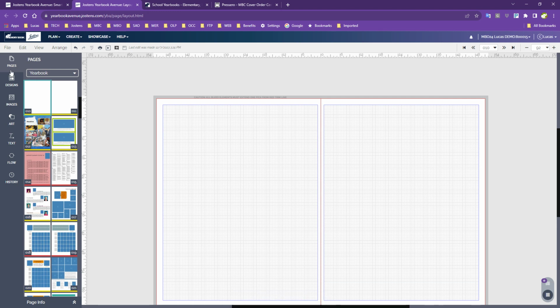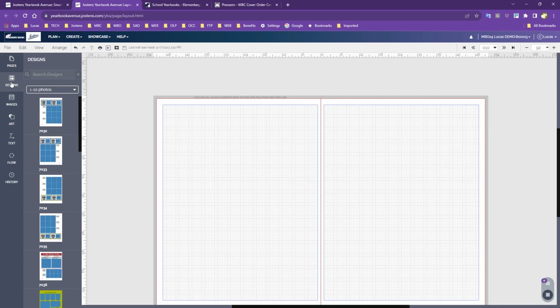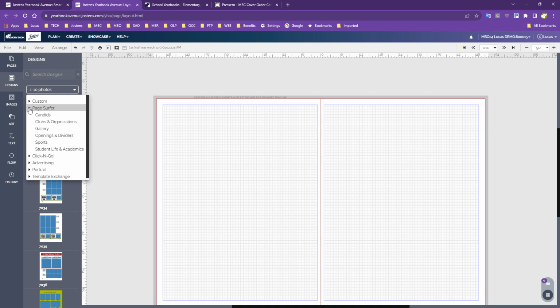Okay. Now next under Pages, we have the Designs tab. The Designs tab is where you're going to find all of our pre-made templates. Now, when working with candid activity pages, the best templates for those are going to be under Page Surfer. So you'll go under Designs, and then under Page Surfer, and you see that there are 6 categories: Candids, Clubs and Organizations, Gallery, Openings and Dividers, Sports, and Student Life and Academics.